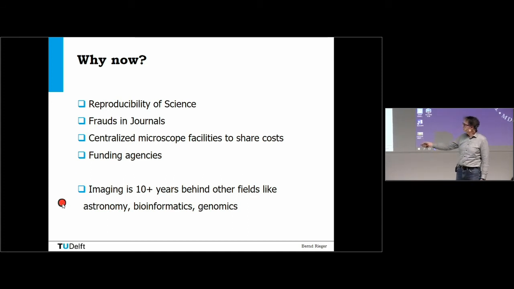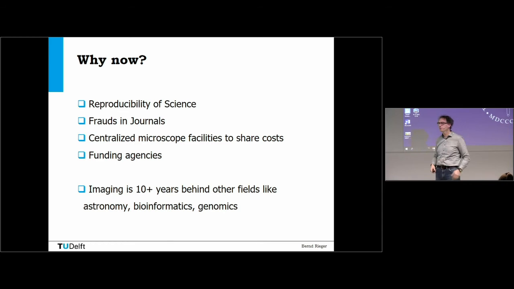But also other fields like bioinformatics, where data acquisition is maybe not so expensive, it's very common that people acquire data and make it accessible to other people in a standardized way, so that people who work in the field of bioinformatics always work on data from other people. That's very uncommon in the imaging field. So I would say we really are way behind on how the community operates.